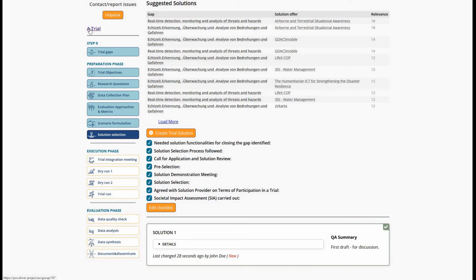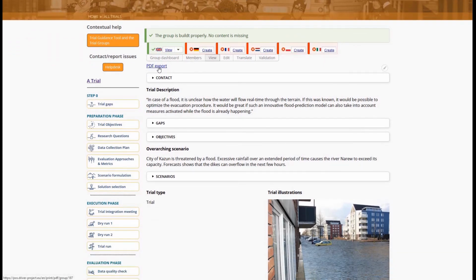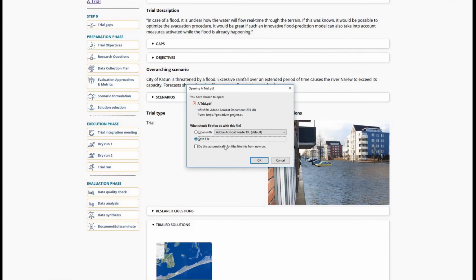After entering all information, you can use the export functionality of the TGT to generate a PDF document that can be used as a basis for the trial action plan. This trial action plan and how to use it is explained in more detail in part 2 of this session.